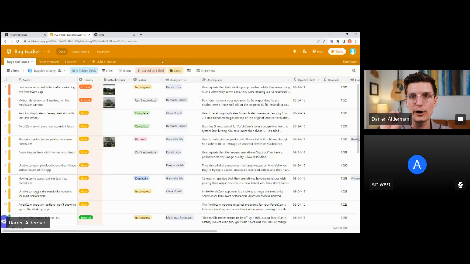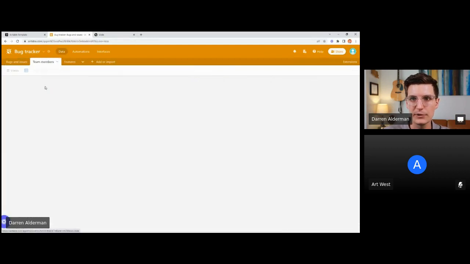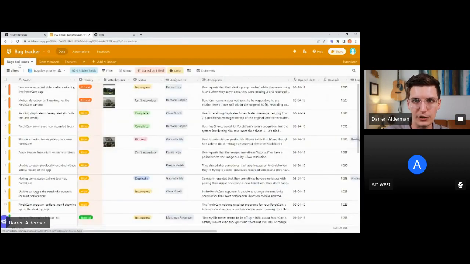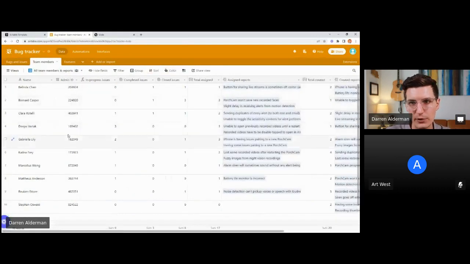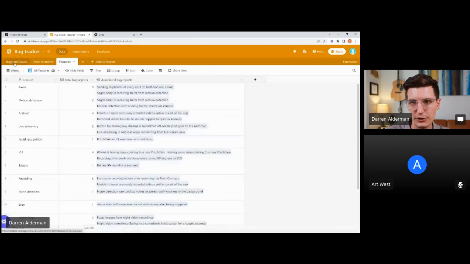And so that's kind of where Airtable is. It's kind of like a really good middleman of being a really easy spreadsheet, but also being a really robust database system. And so in Airtable, you have different tables. So we have here, you can see these are the bugs and issues that we're going to be working with in this workshop. And then we have team members that are assigned to those bugs and features.